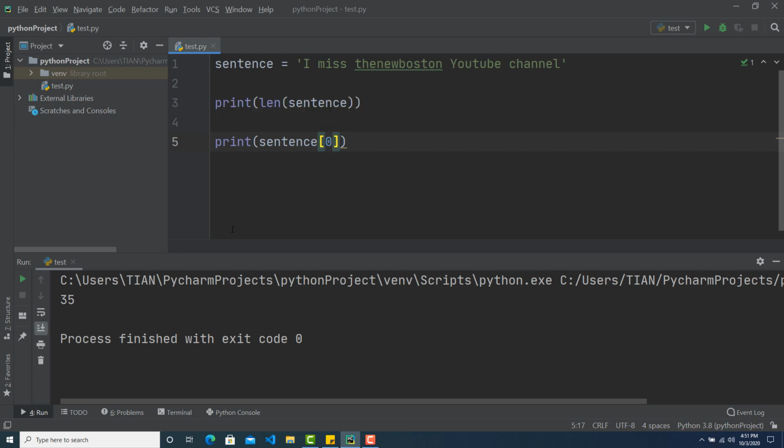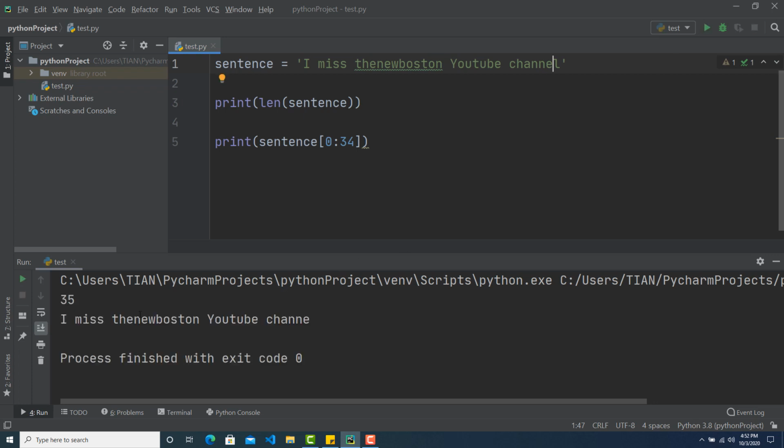as this is showing me the length of 35, this means I have to write 34 over here, because the 34th position is L and I want to get from here to here. I don't want the last L, if that makes sense. So if I just hit run, you can see I miss the New Boston YouTube channel. This is not showing me the last L because I have only given it the permission to get up till 34.